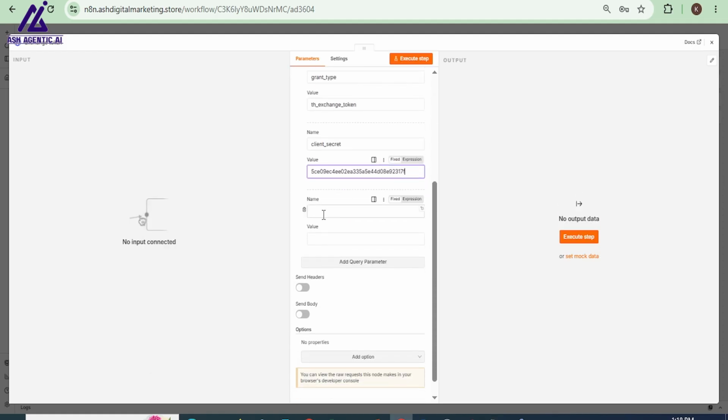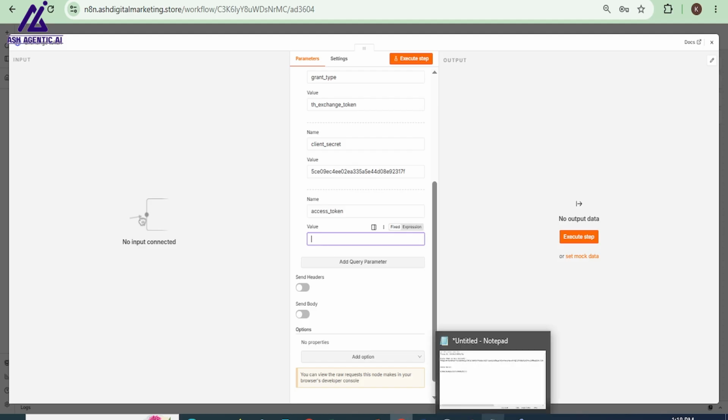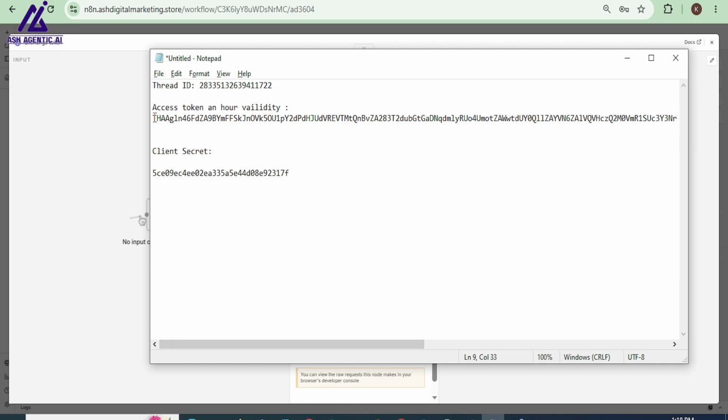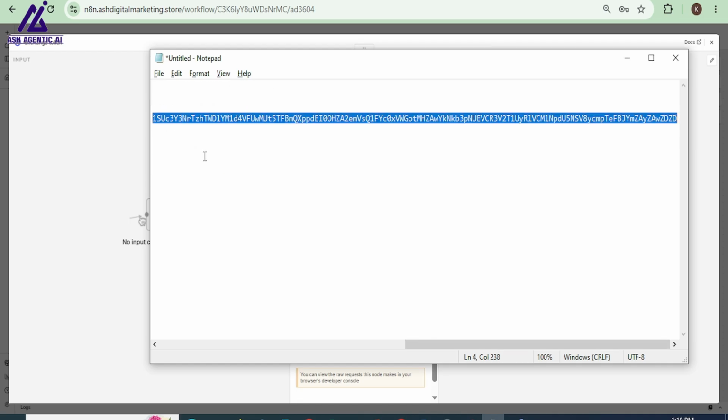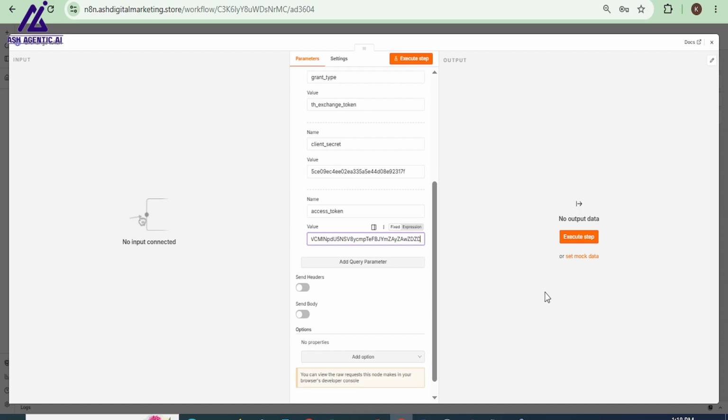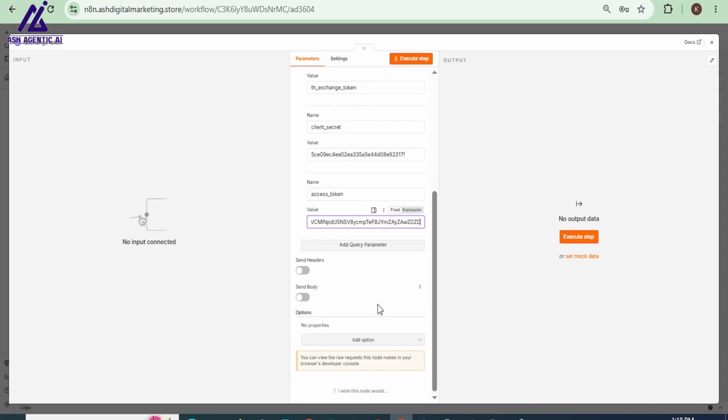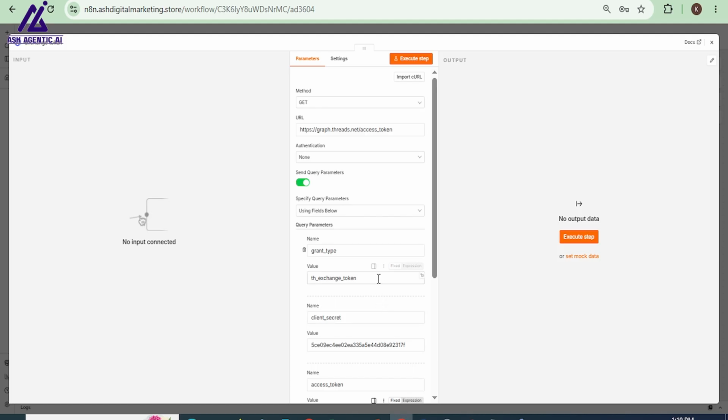After pasting the client secret, add the third query parameter, name and value. Here name it access_token and paste the access token you have generated with a validity of an hour. Just click on your notepad, copy the access token and paste it over here. Now all the parameters have been set up, and now we are going to generate the access token with a validity of 60 days. Just click on execute step.